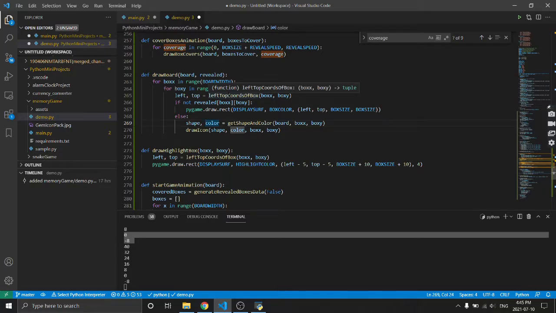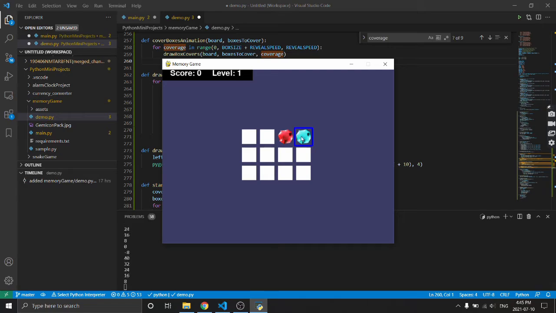Next, we have the draw board function taking in the game board and a 2D array filled with Boolean values representing each box, where false means the box should be covered and true means that the box should be revealed to display the sprite that's underneath that box.